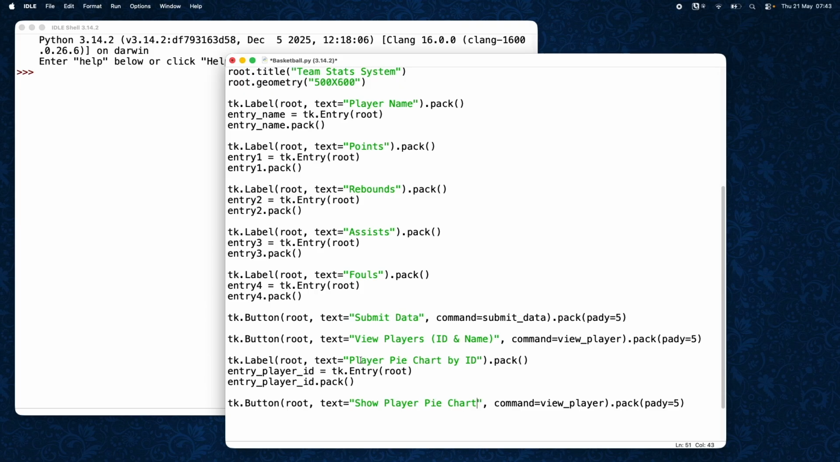Okay, so up here it's saying enter the ID you want to see, and then click this button that says show the player pie chart. Now, obviously, that's going to need a new command, right? It's going to need a new function. So let's call this one, and I'm trying to use meaningful function names, show player pie.